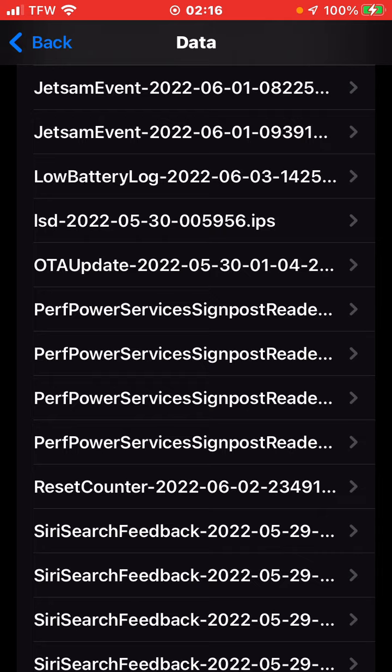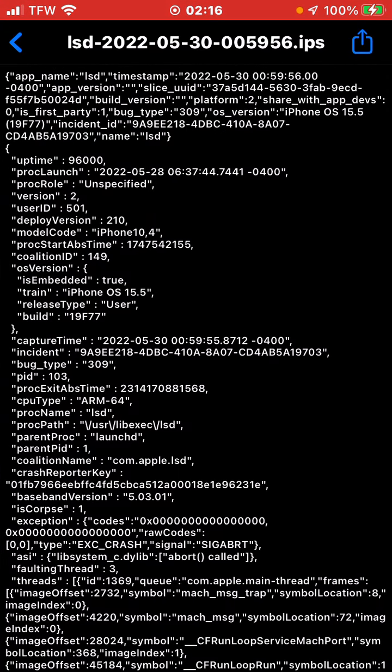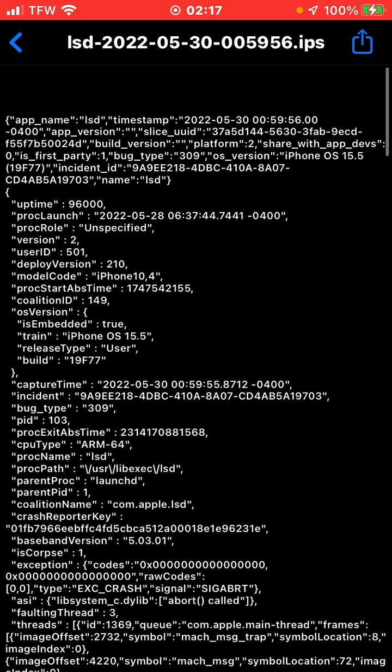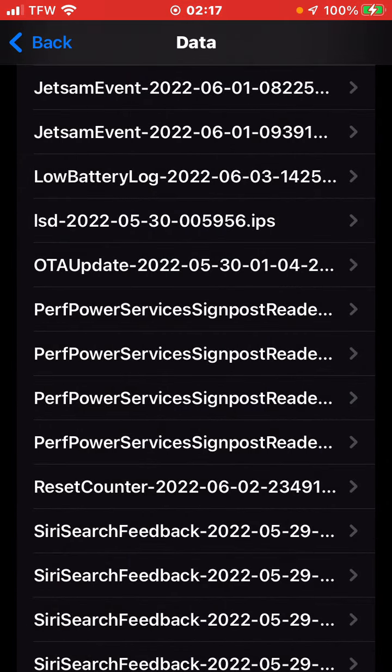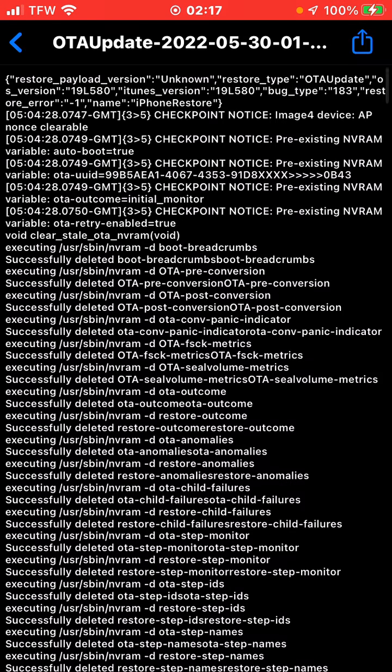What's this guy? Is embedded true train. Platform 2. ISD. I don't know what this is. Never seen this before. It's a new one. Over the year update, huh? Restore payload version unknown. Restore type OTA update.